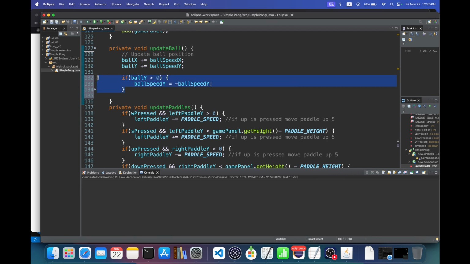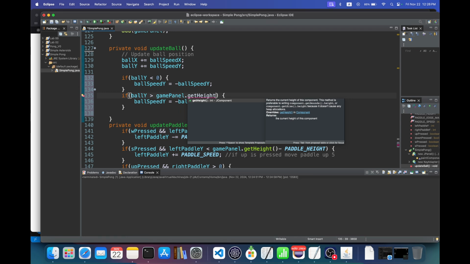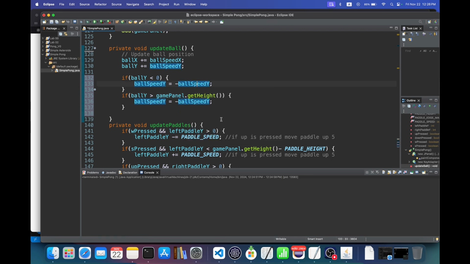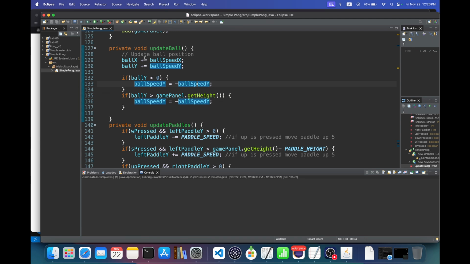And then you do the same thing if it's too big. And when I say too big, I mean if it's greater than, what was it? The game panel dot get height. So if it goes off the bottom of the screen, we flip it around. So now if you look, it'll work slightly different. It bounces off the bottom. Right, so we turn it around if it hits the edge, and that will make it bounce.